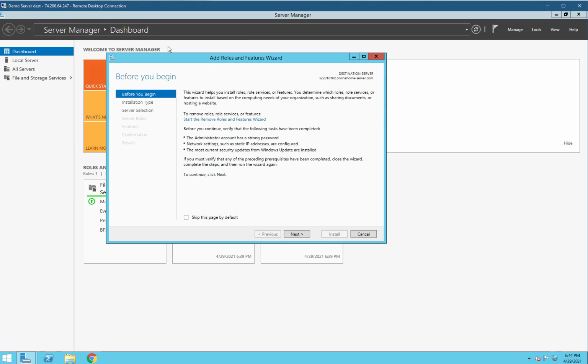There's going to be the usual warnings here. Make sure the administrator account has a strong password. We've already set up the server and the administrator account, so that's been done already. We have the IP address. All the stuff has been configured because we set up our server providers. So we're just going to go ahead and click next.